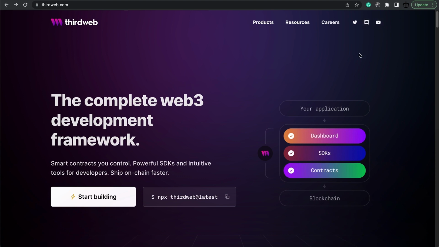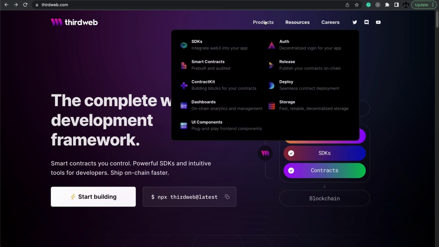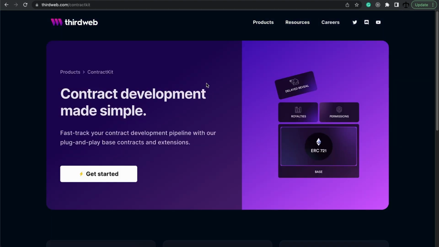Now, let's get started. The technology we want to use is called ContractKit. So on thirdweb's website, go to Products, and here we can click on ContractKit. This will give us a nice overview of what ContractKit actually is about. This diagram explains it very well.